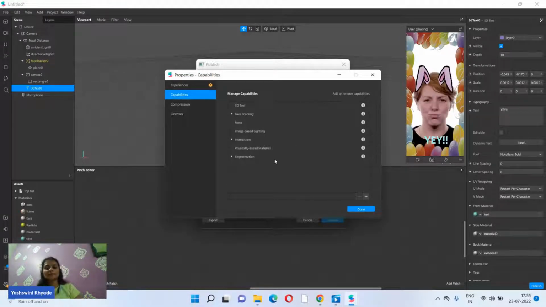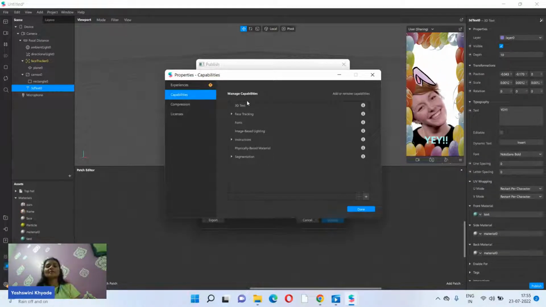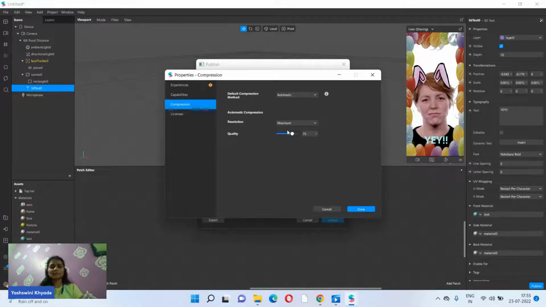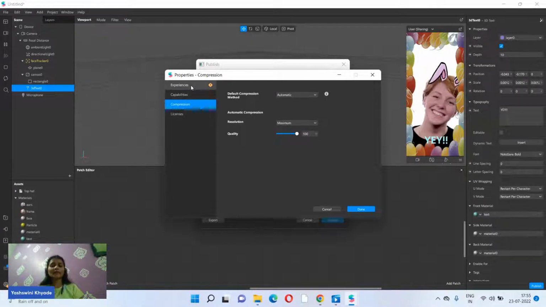So this particular filter which we have done till now has the capabilities 3D text, face tracking we have done, and the image and body lighting instructions, physically based material and segmentation. This is managing all these capabilities. And the compression, just check while publishing the effect, the compression or the quality of this particular filter is set to 100, so that it will give some more real sense. And then we will come towards experience.